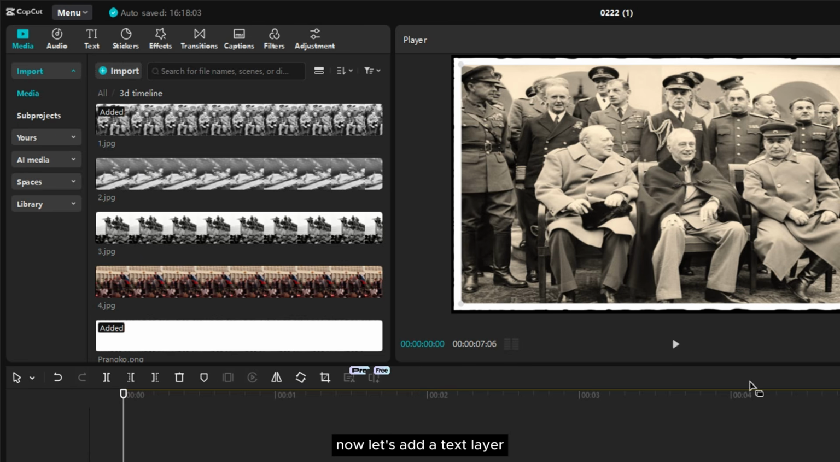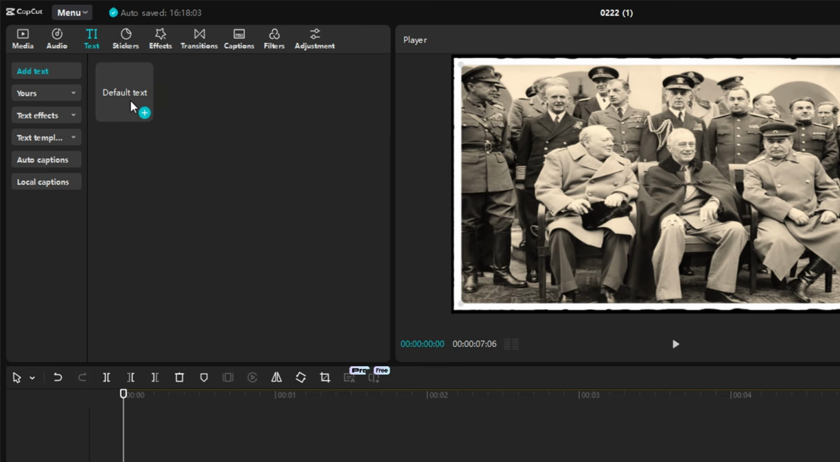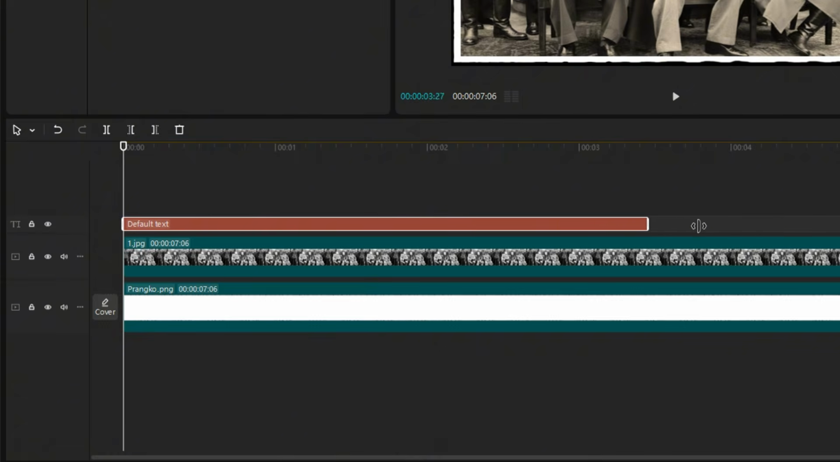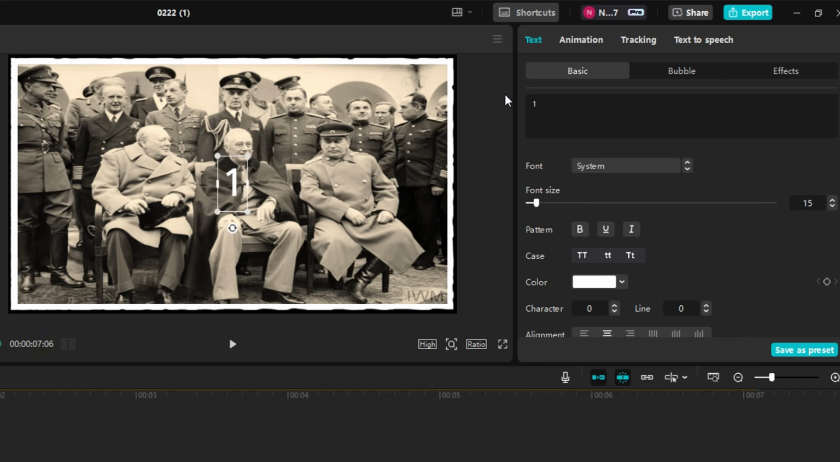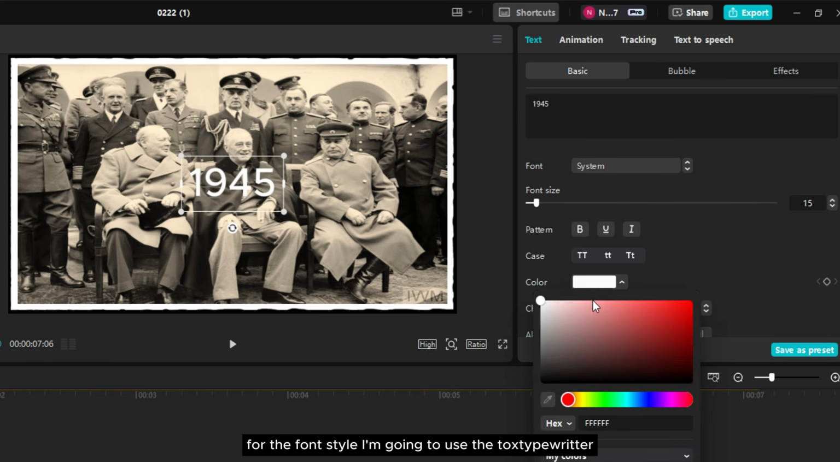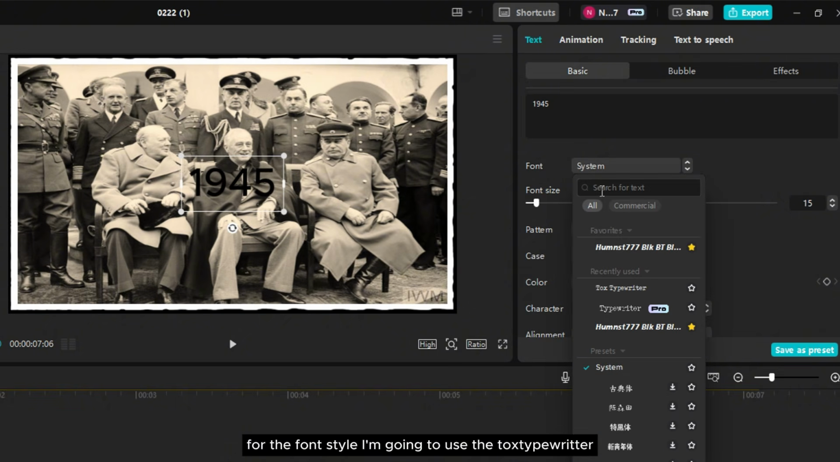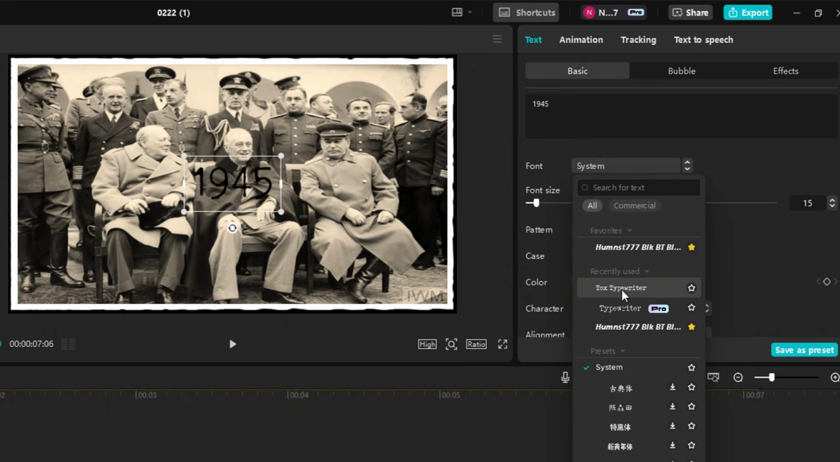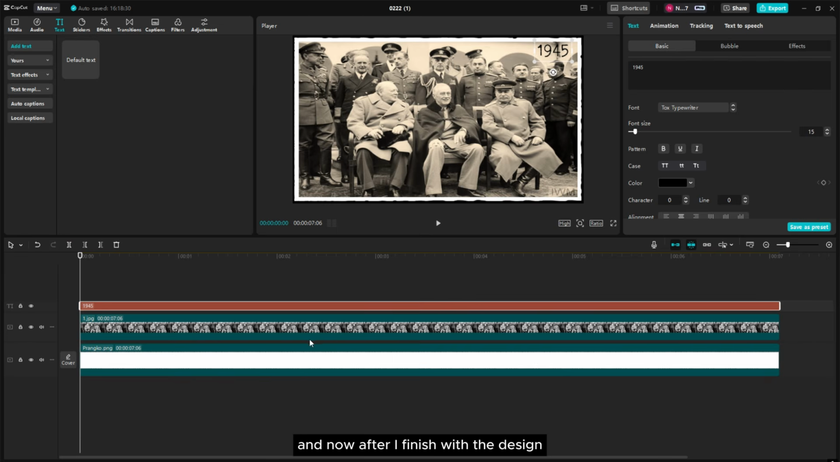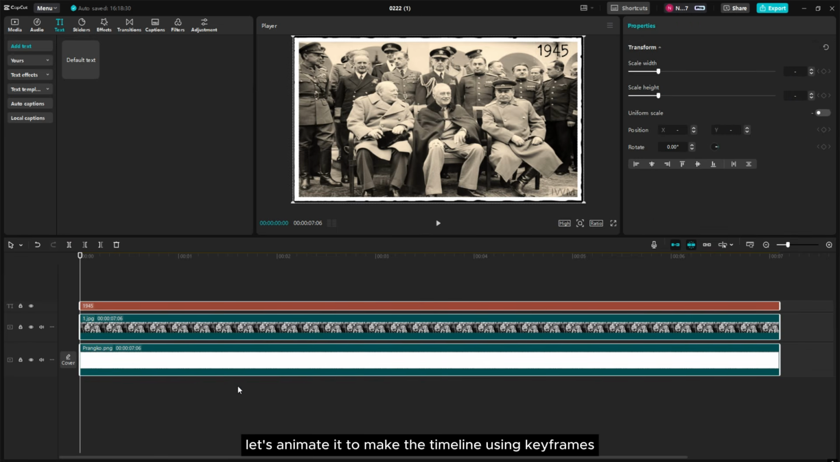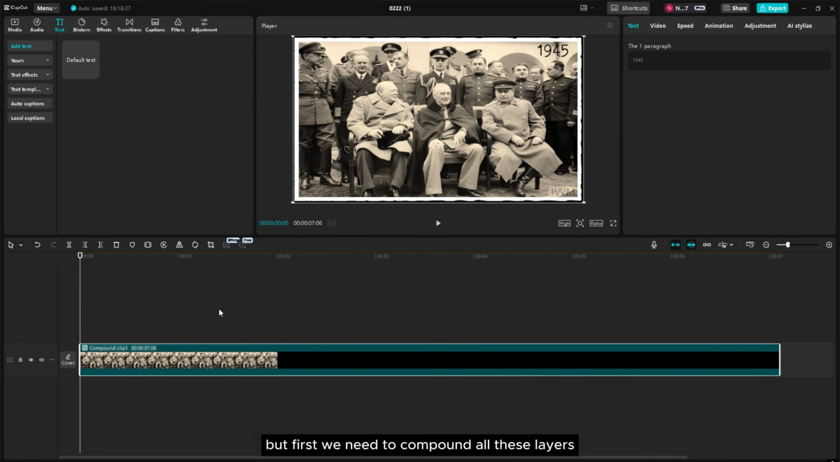Now let's add a text layer. And here is where I'm gonna type the year of this picture. For the font style, I'm gonna use the Tox typewriter with black color, and position it here on the corner of the picture. And now after I finish with the design, let's animate it to make the timeline using keyframes. But first we need to compound all these layers.